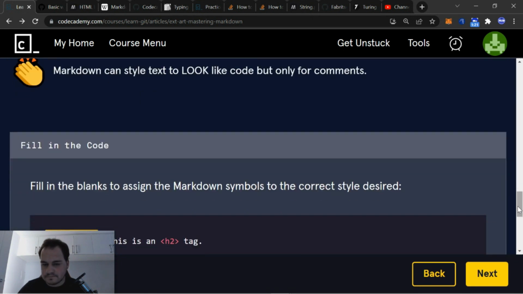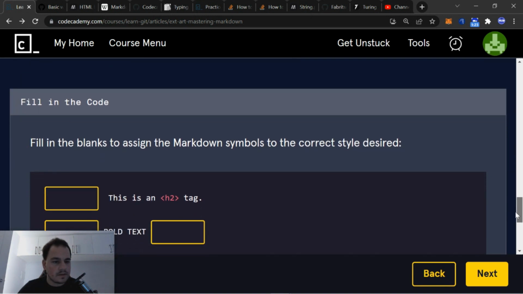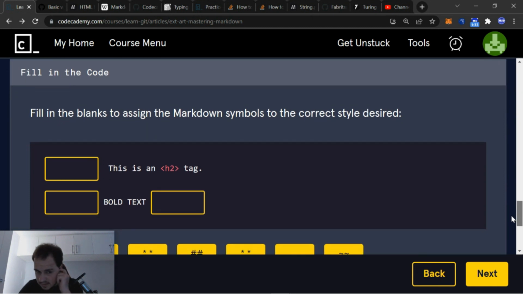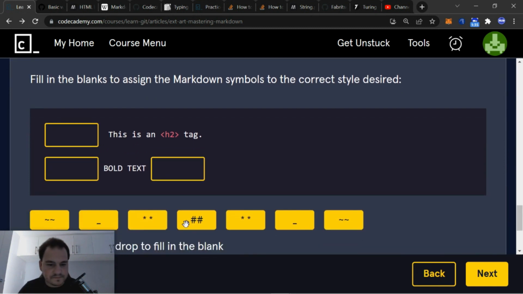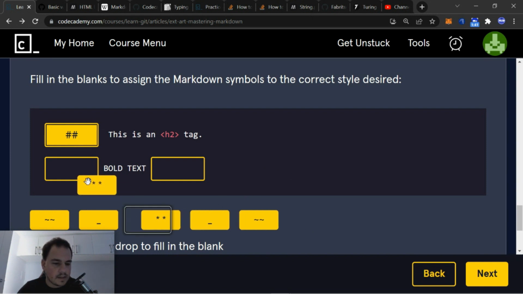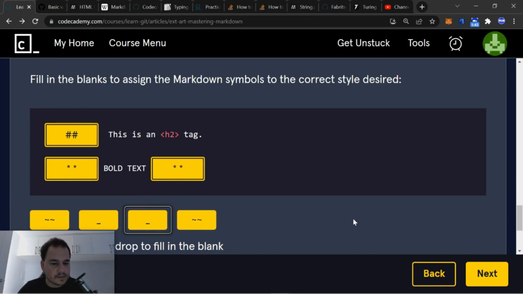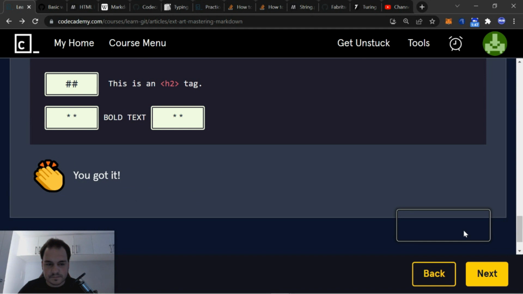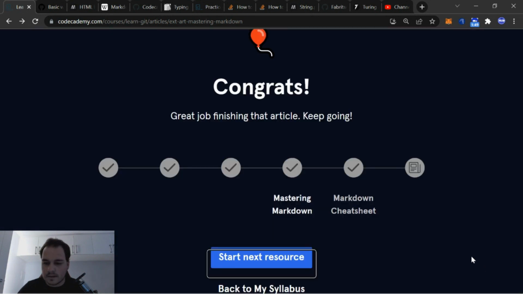Okay, so yeah, it says fill in the blanks to assign the Markdown symbols to the correct style desired. This is an h2 tag, hash. Bold text is asterisk and asterisk. So, yeah. Okay, let's go next.